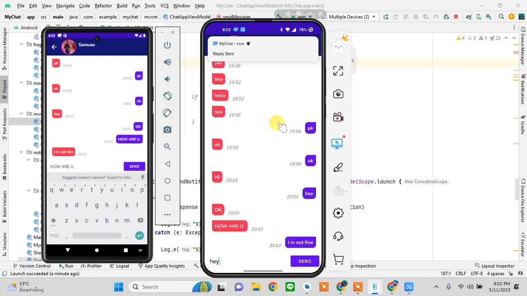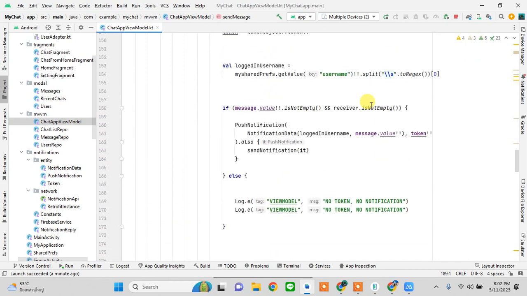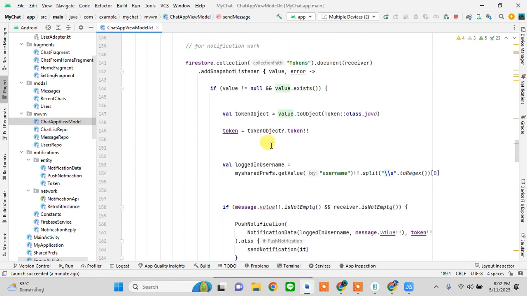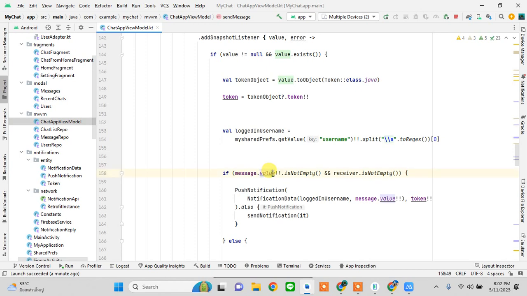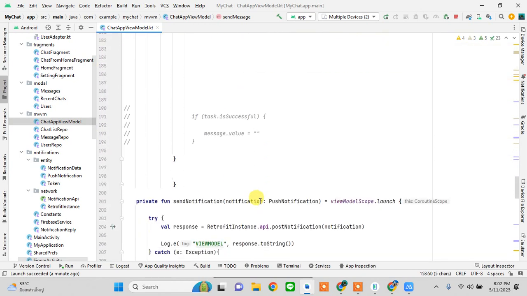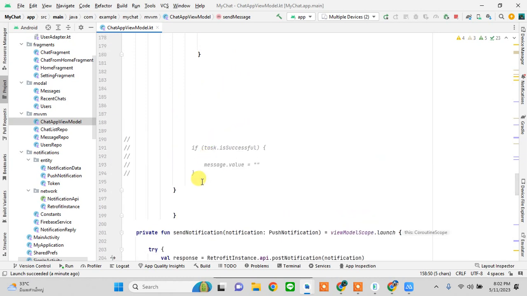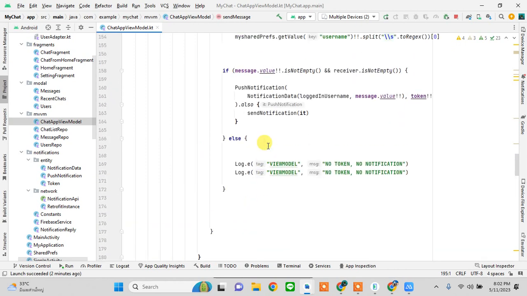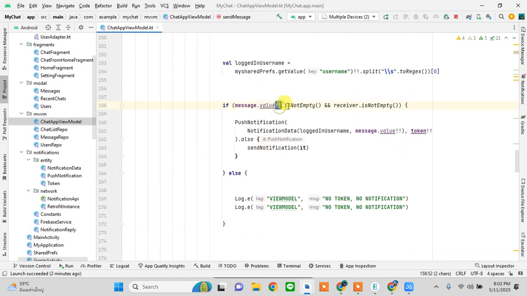So our notification issue has been resolved, but the issue was that I had written a condition that if the message value is not empty, then only send a notification. Whenever I was sending a message here, I was setting the message value to empty right after it was sent. So it was automatically emptying the message and breaking my whole condition. So it was just our own doing.